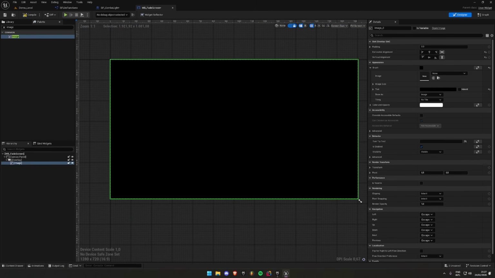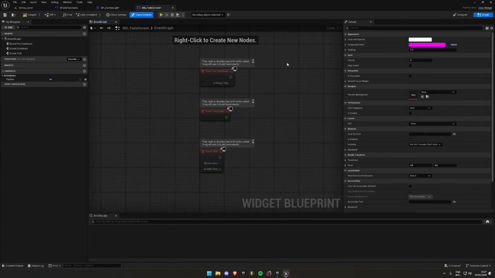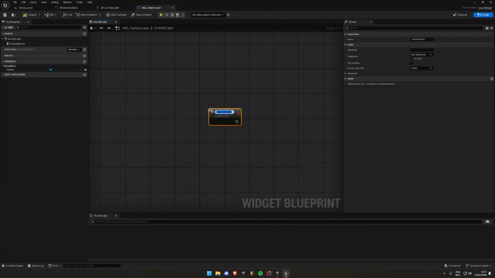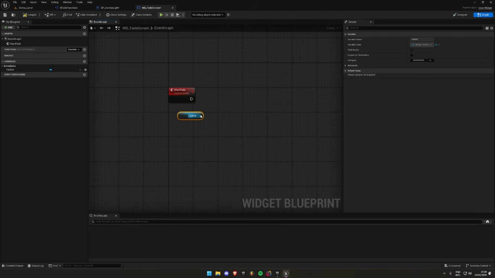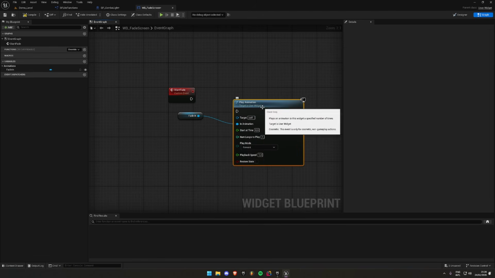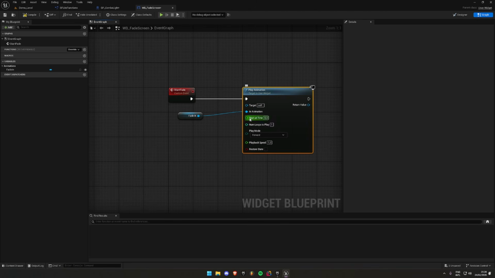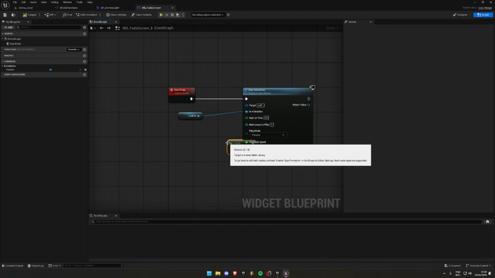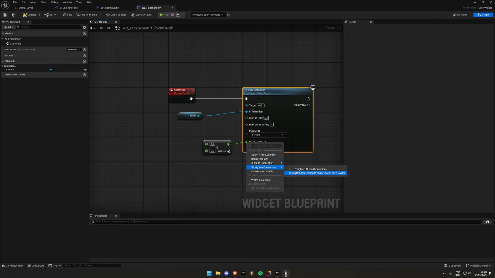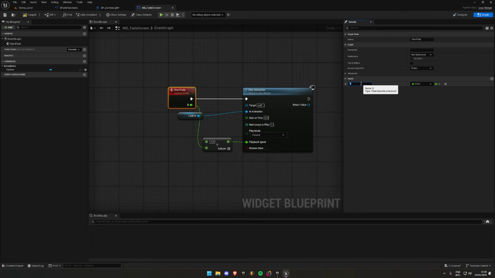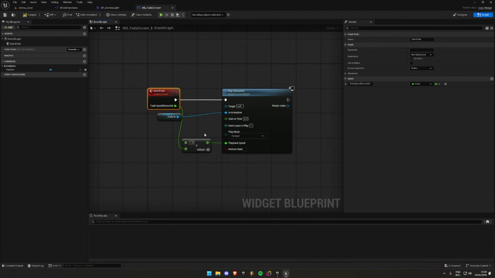To also make it able for us to reverse this, we're going to go to the event graph, delete these three, search for custom event, and we're going to call this start fade. From here, we're going to get our fade in, search for play animation. For the playback speed, we're going to divide 1 by the other input value we're going to use here, and we're going to say fade speed, and in brackets, seconds. So in the future, we know this is measured in seconds.